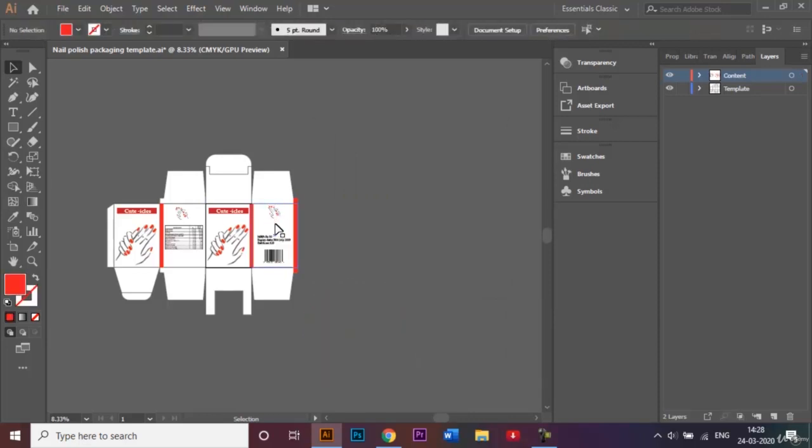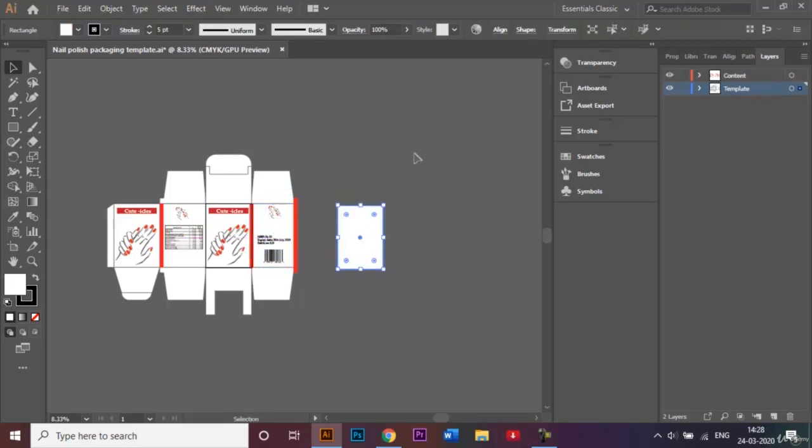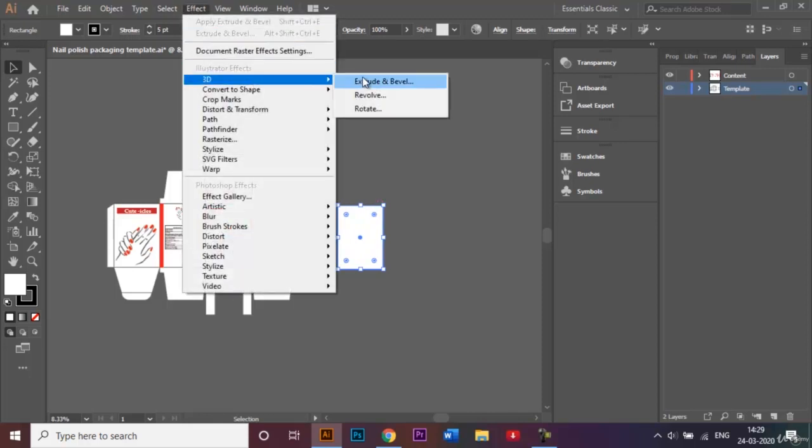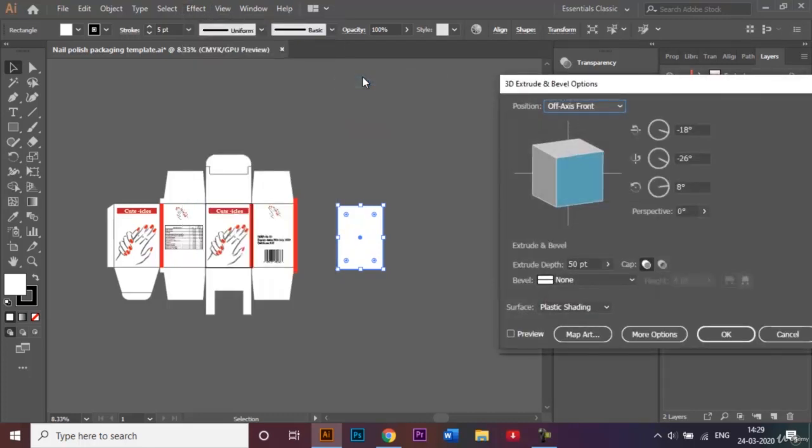I'm going to select just the background, hold Alt to get a copy right here, and then I'm going to make this shape into a 3D form. In order to do that, I'll go to Effect, 3D and click on Extrude and Bevel. As you can see in this position, I can see this cube. So I can just change the view of this cube a little bit and see how I want my cube to look.